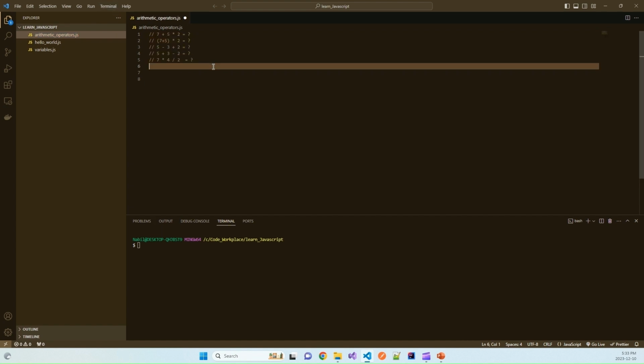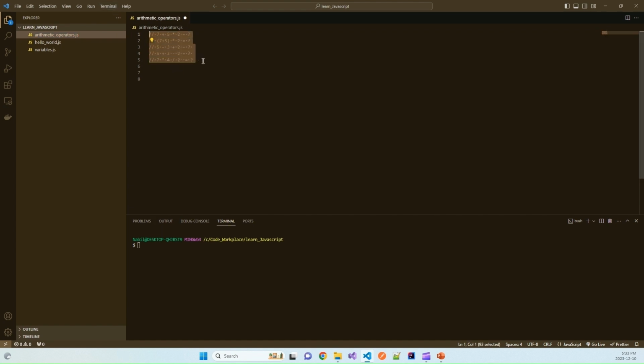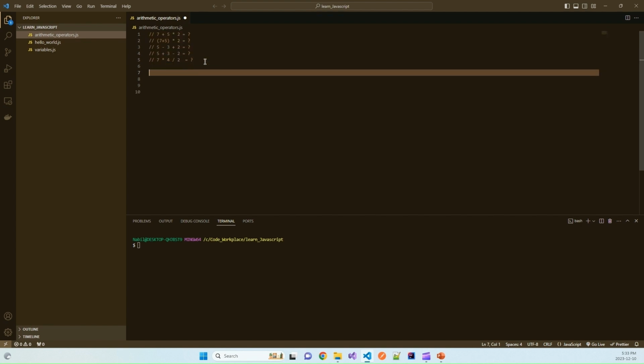Comment them out. By the way, if you just highlight the expressions and press Control plus the backslash, it will automatically comment them all out. All right. Now let's print the statements or the expressions into the console.